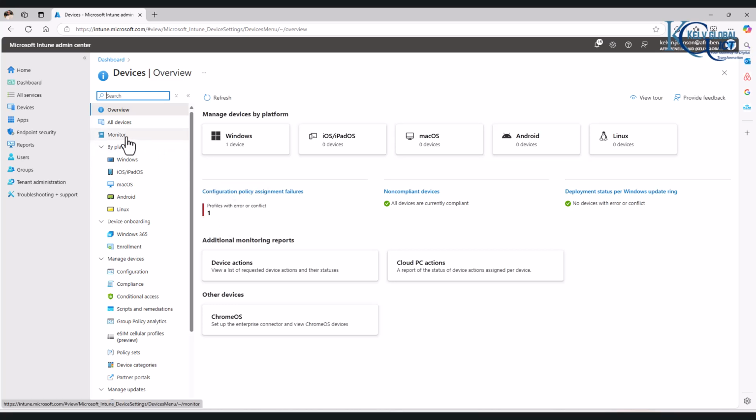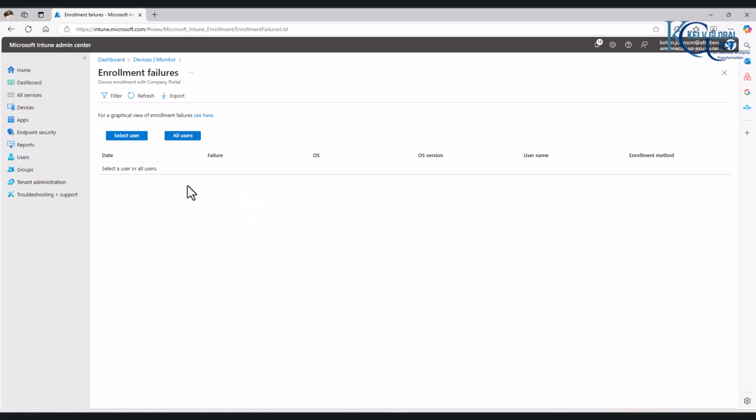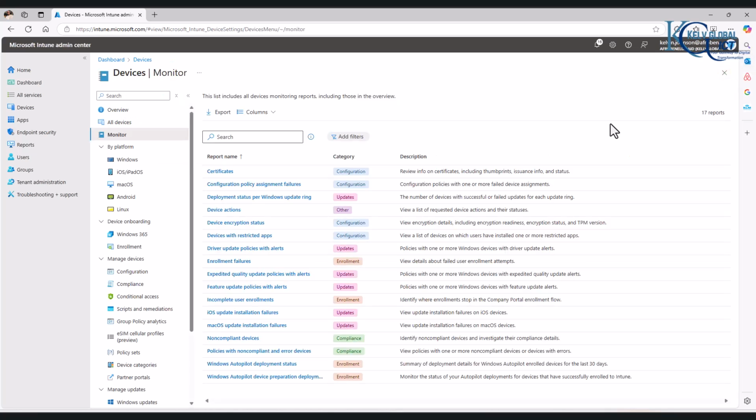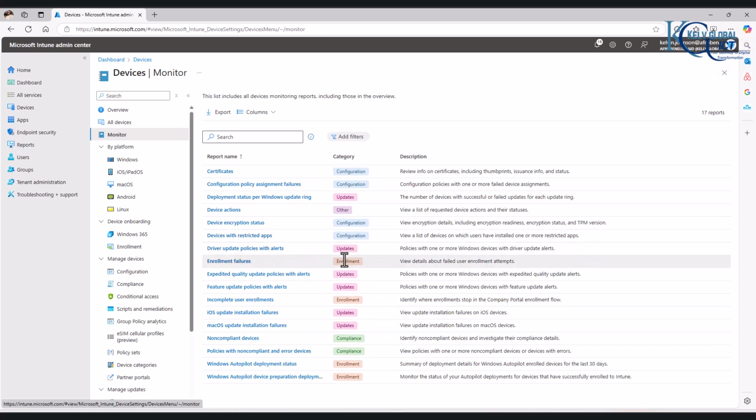So if I go to monitor, here on that monitor, you can see a lot of reports we can check to see if there are any issues. For example, we can see devices with restricted apps, or driver update policies with alert, enrollment failure. I can click on that to see, refresh. We see we don't have any enrollment failure at the moment. Here we can see, for example, non-compliant devices. We can check if a device is not compliant. You're going to get all the devices that are not compliant, and you can even export them as well.